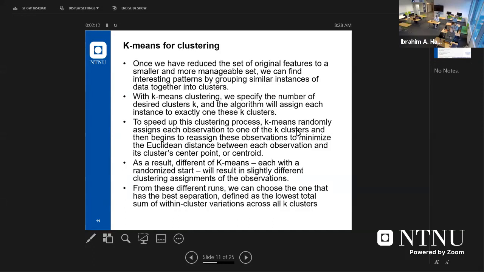So we specify the number of desired clusters. It's the user, in fact, who decides for this algorithm how many clusters you want. So you need some knowledge about what kind of data set you are working with, because this is domain knowledge. How many clusters? If we are working with the iris data set, it's known that it's 3 clusters, for example.